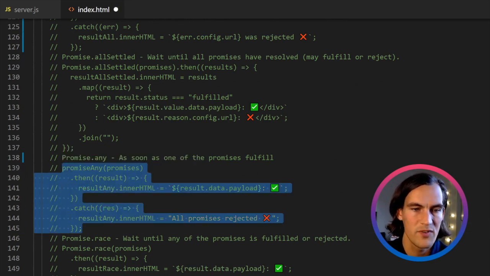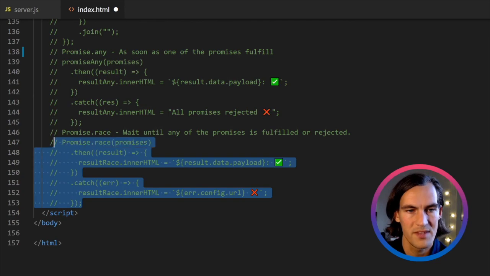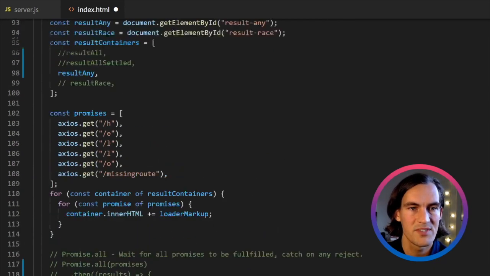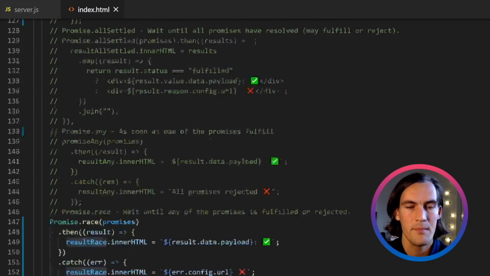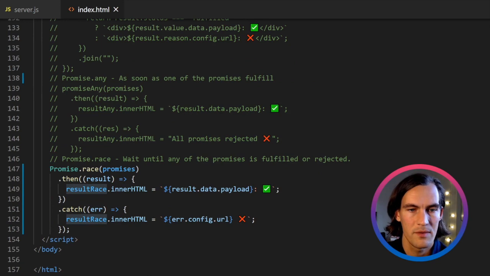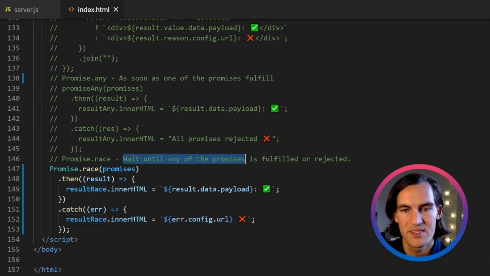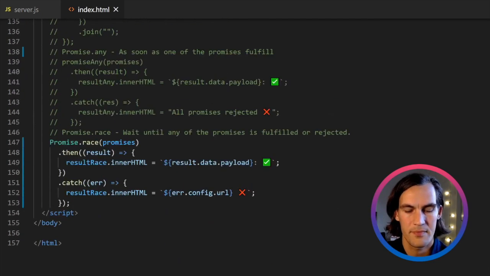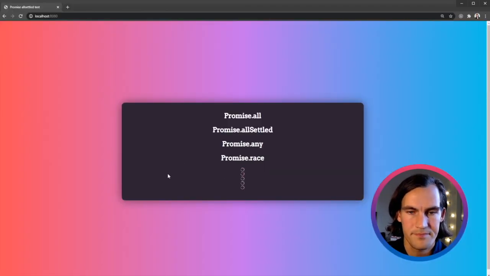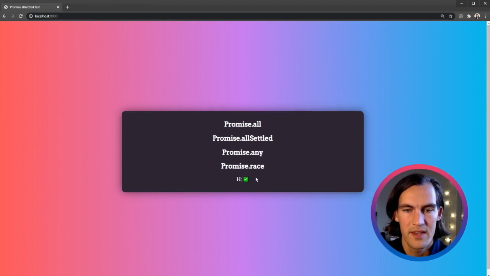So now let's move on to a similar one, but a little bit different, which is Promise.race. So let's remind ourselves how this one works. We wait until any of the promises get fulfilled or rejected. And for our first test, let's use the existing routes and let's run them. Okay, so the first one was age again, and that one was fulfilled.